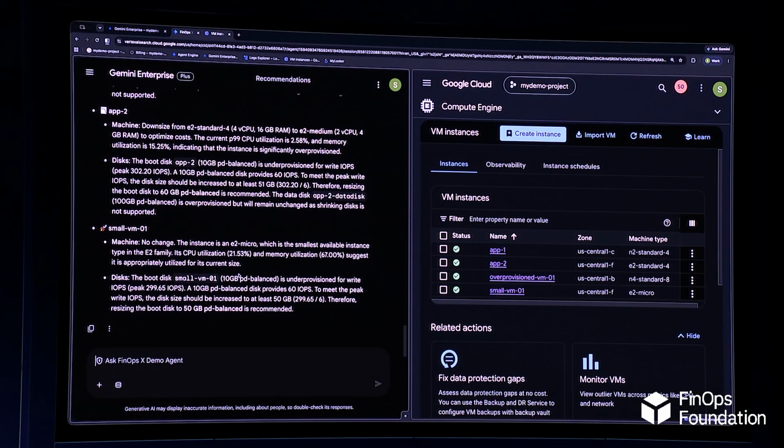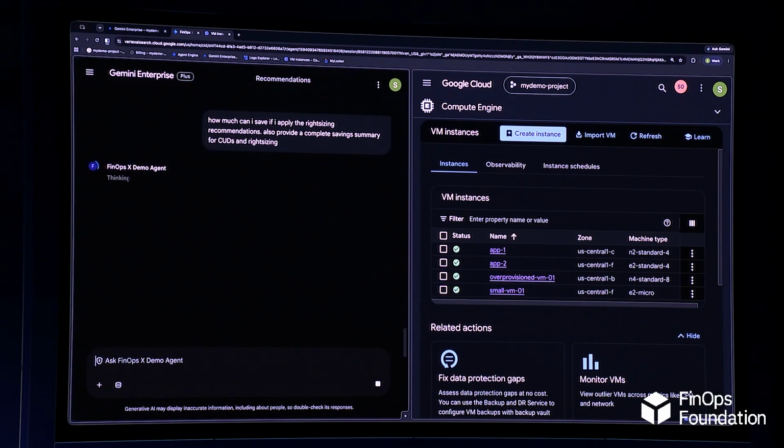Then I'm asking, well, if I'm going to right-size these instances, I should be able to save money, right? Let's ask, well, how much can I save by doing these right-sizing activities?